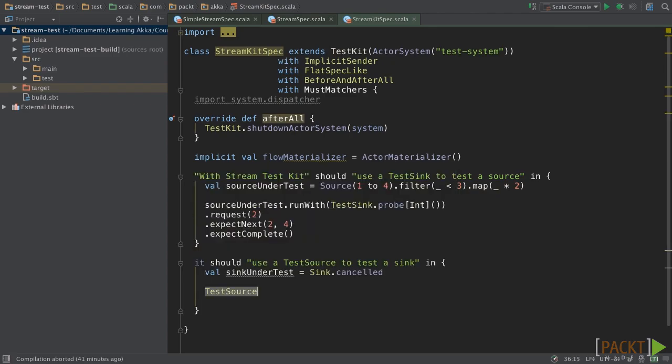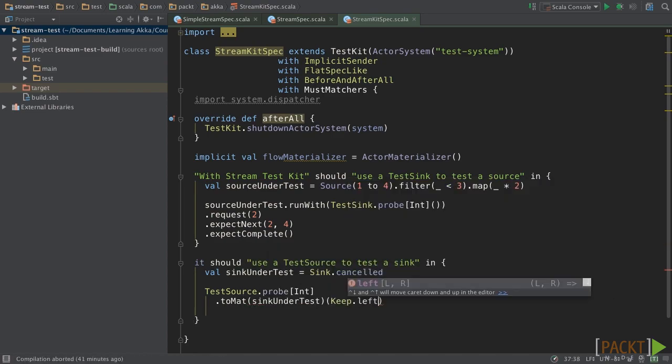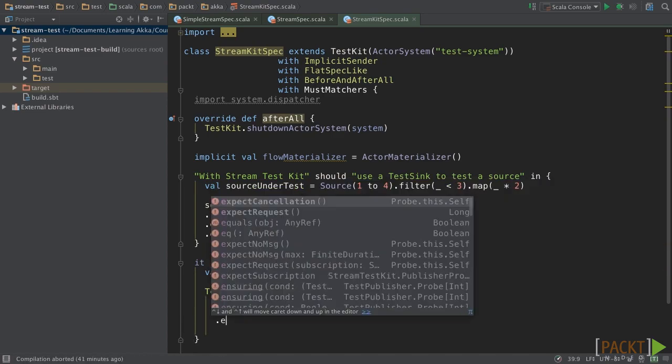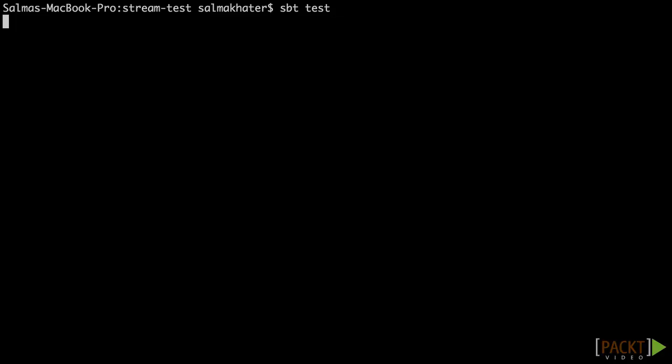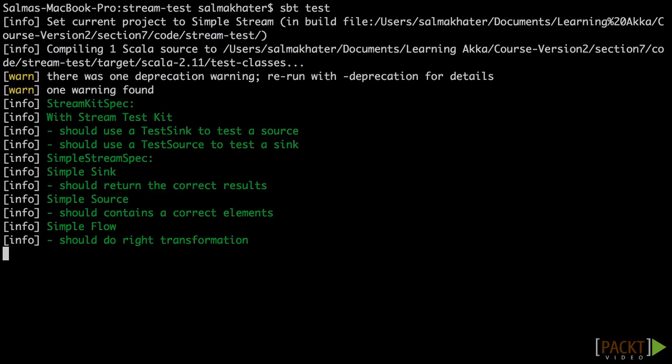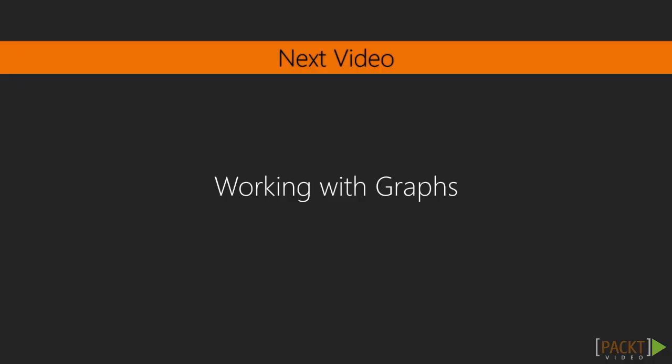Now let's use TestSource. Let's define our sink that is simpler. Then let's connect this sink with the TestSource. We should just expect a cancellation. Let's run. Excellent! See you in the next video, where we will introduce a new concept in Akka Streams, graphs, and see how we can work with it.